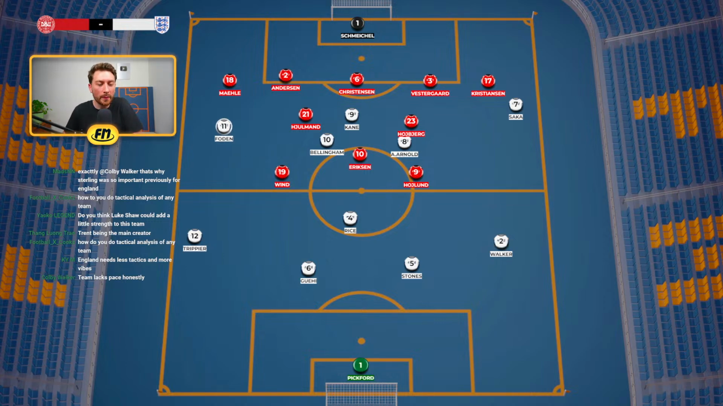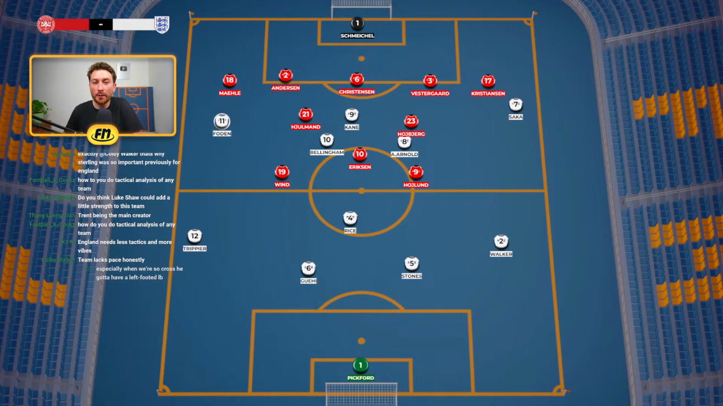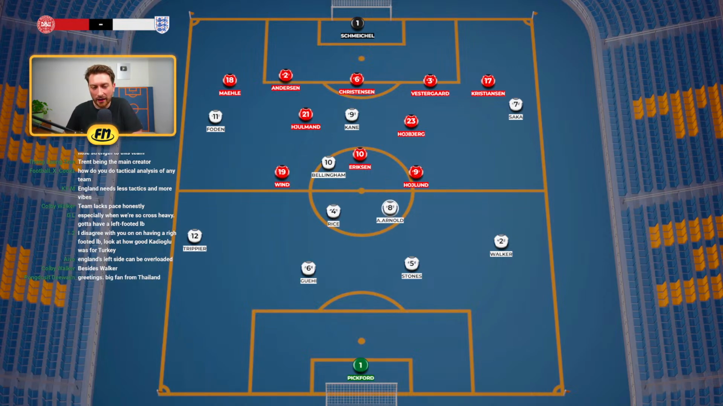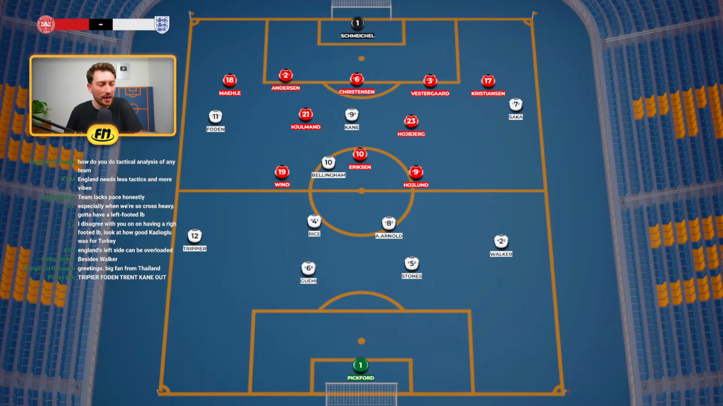I heard a lot of comments for Gordon coming in for Foden because Foden obviously didn't have the best game. So I'm curious to see if he changes his approach today and if England change anything in particular going against a Denmark team that can cause England some issues. So Trippier, Foden, Trent, Kane out, says Panos. I'm wondering who you'd replace all these players for.